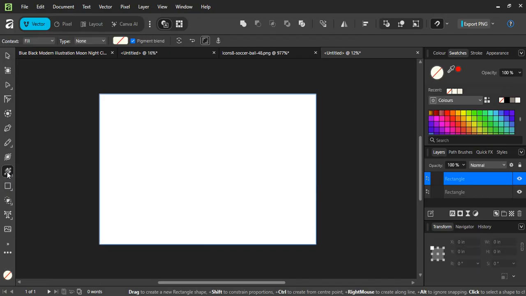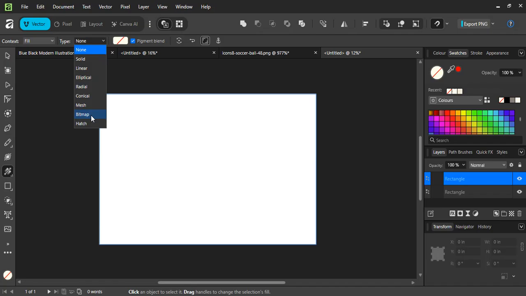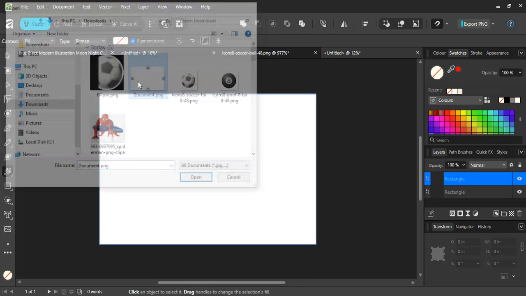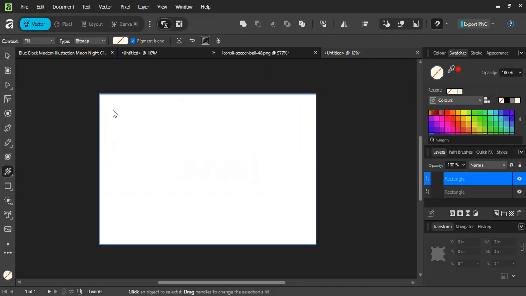Switch to the fill tool. At the top, change the type to bitmap, which tells Affinity Designer you want to fill the shape with an image that repeats. When prompted, select the tile you just exported and click Open. Your rectangle now fills with your design as a seamless bitmap pattern.